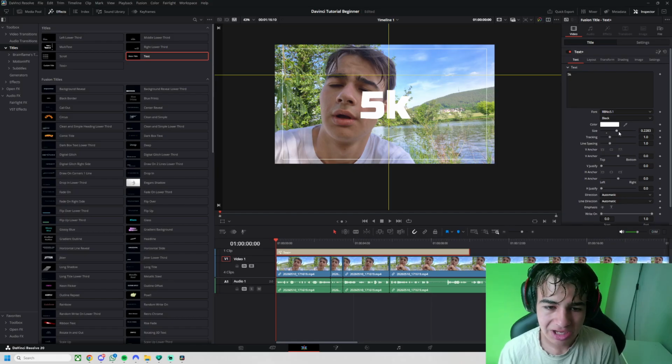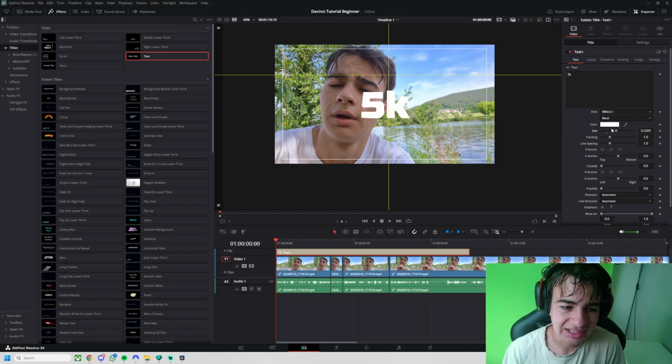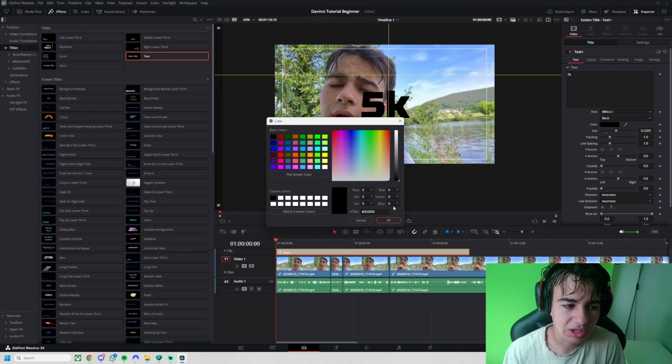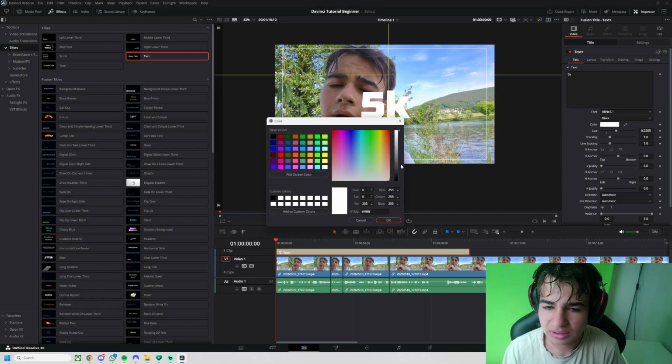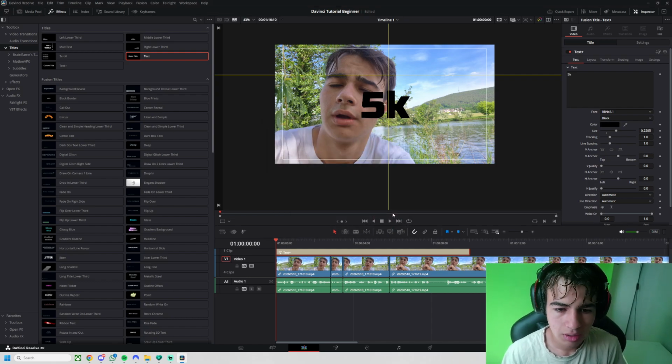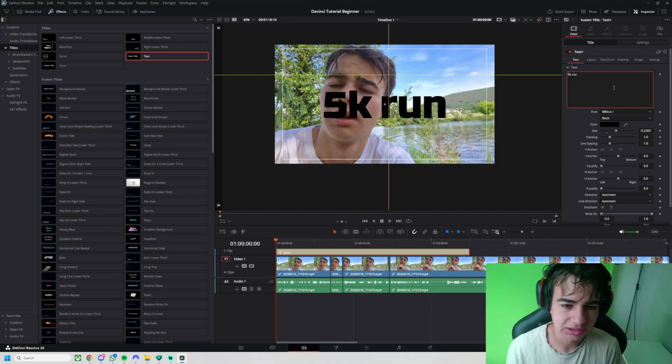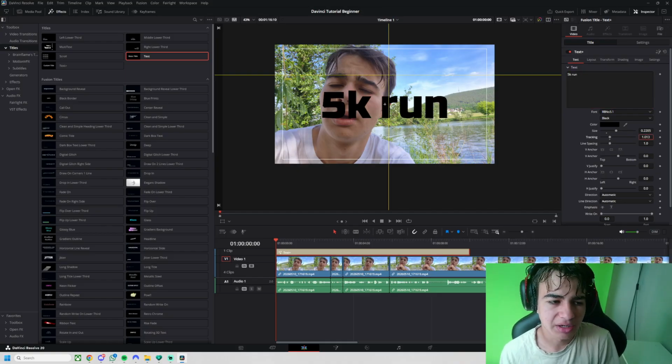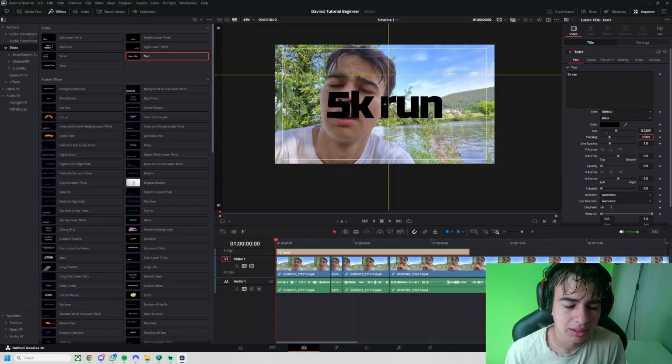So you see we added this, did the size a little bit bigger. Let's change the color to black actually, right? You can click on here and the color wheel opens and you select your color. Tracking is how far the letters are away from each other.